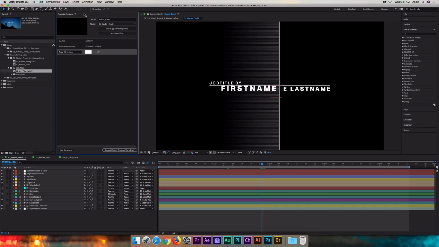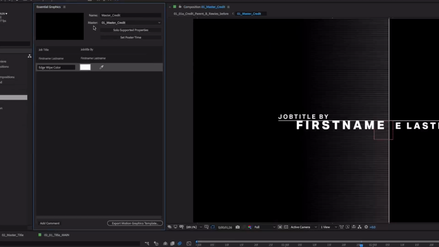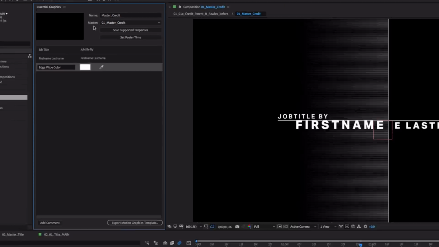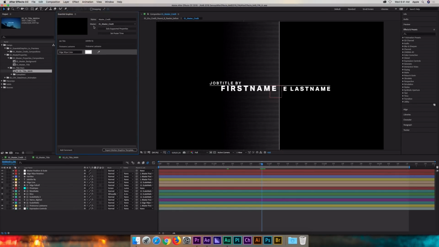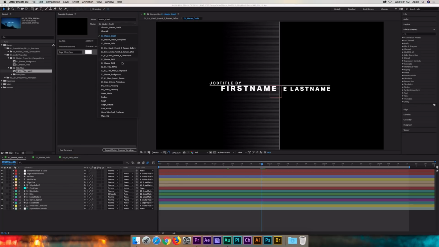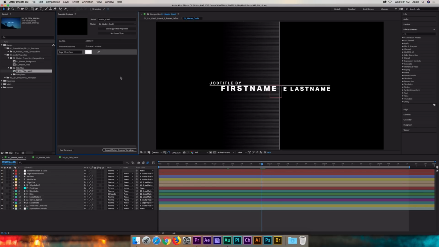And up in Essential Graphics, you'll see that now we have this thing called master. So what this means is that any comp that you're working on can become a master comp. And if you click on the down arrow here, you can now see we've got access to all of the various comps that live inside of our project. Up here we've got some text fields, we've got this edge wipe color. So these are all elements that are contained down here in the master comp that I might want to edit later.